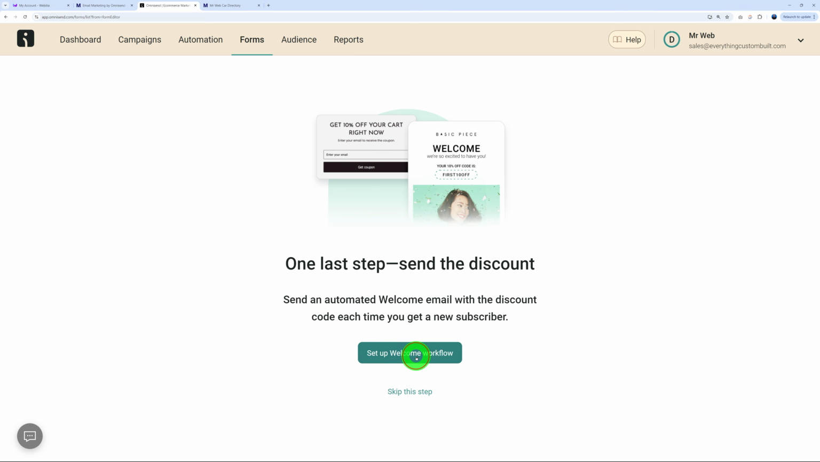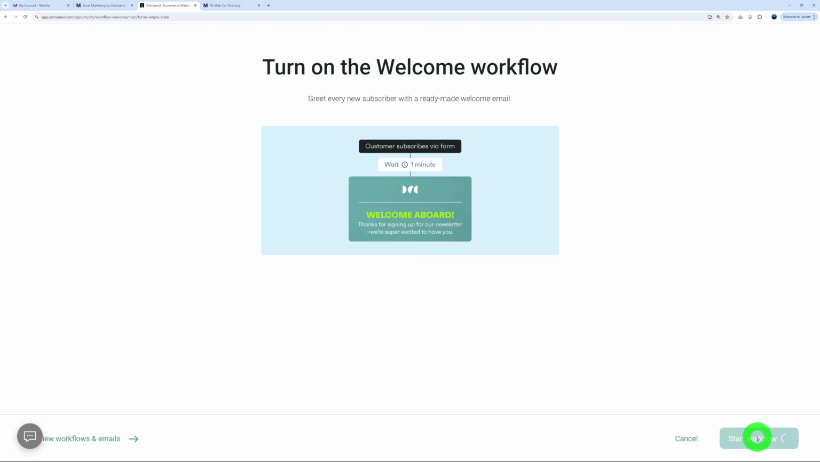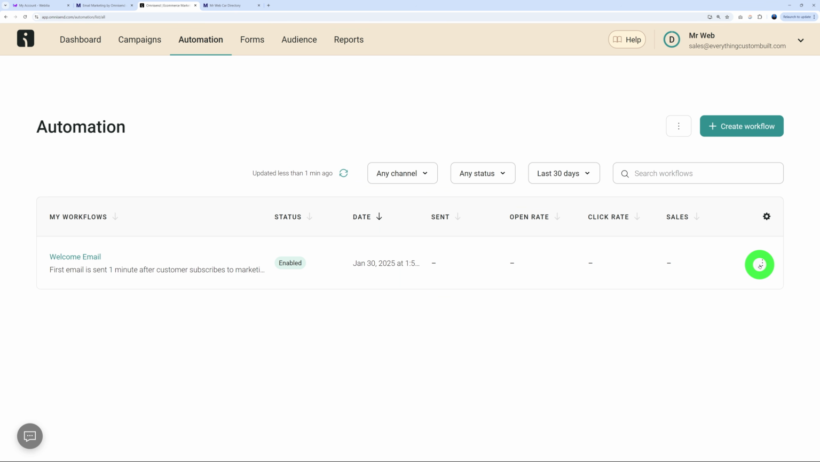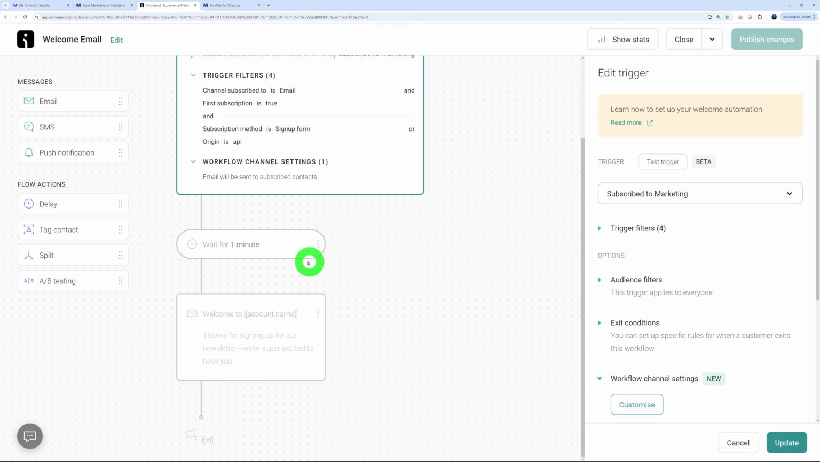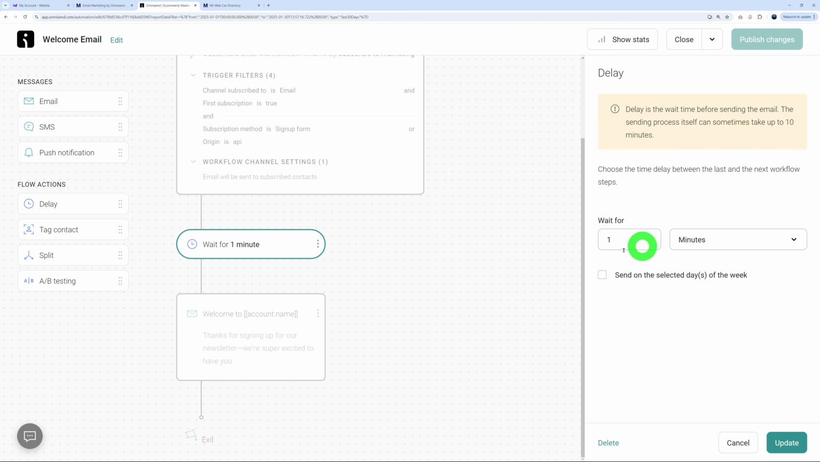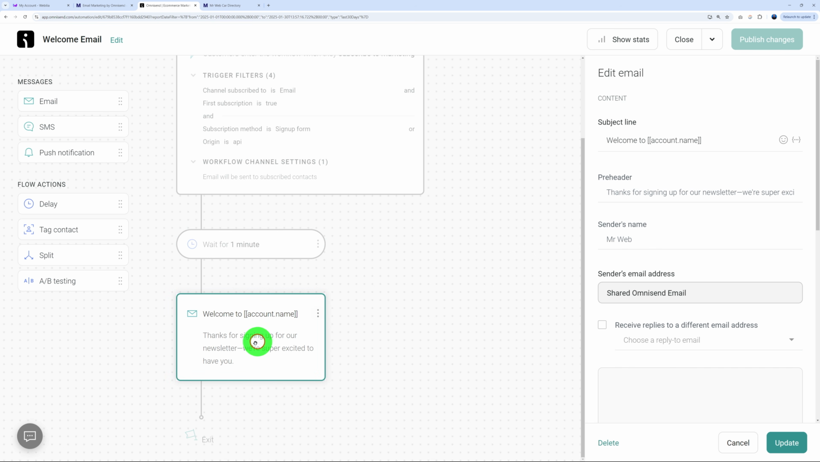So set up welcome workflow, start workflow, and then show workflow. And now click on these 3 dots and then edit. Very good. So the first step here, this is our trigger. So basically once someone is subscribed to marketing, what happens? You're going to wait 1 minute, or maybe wait a bit longer, maybe 5 minutes or something like this, you know. And then after this, you're going to fire the email.